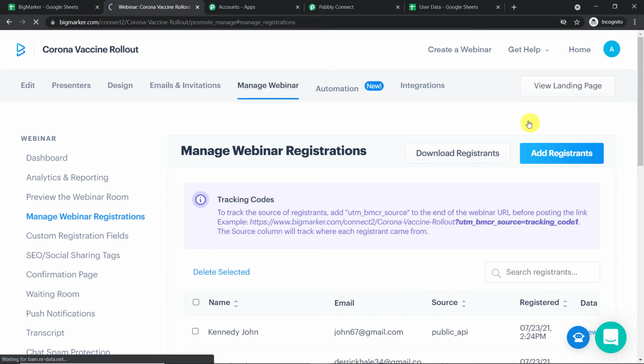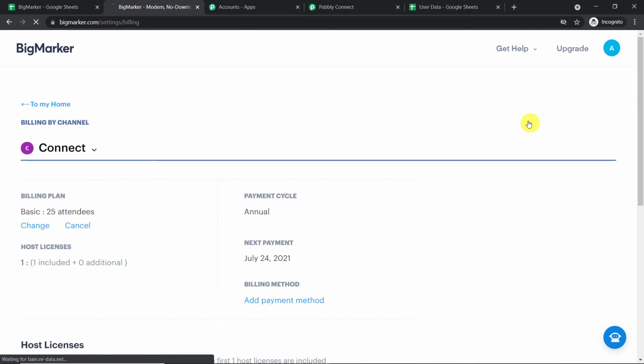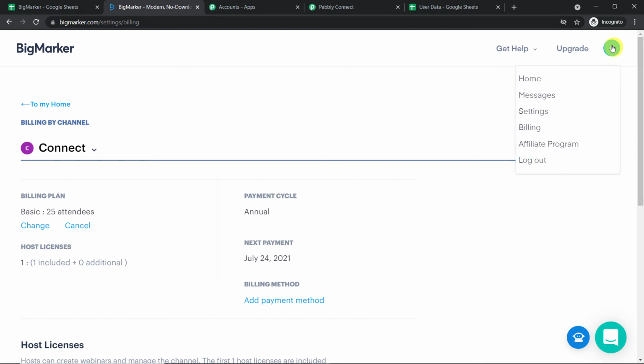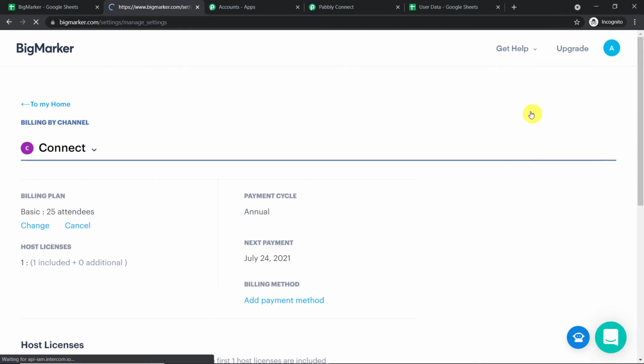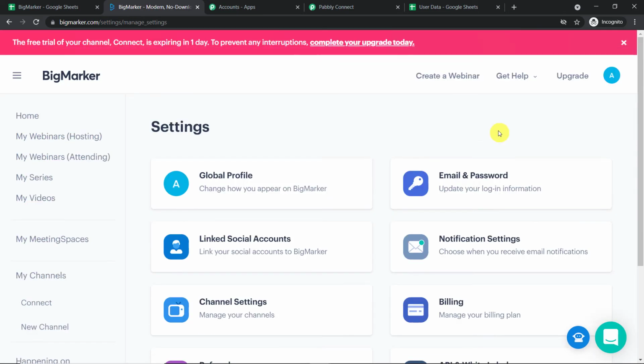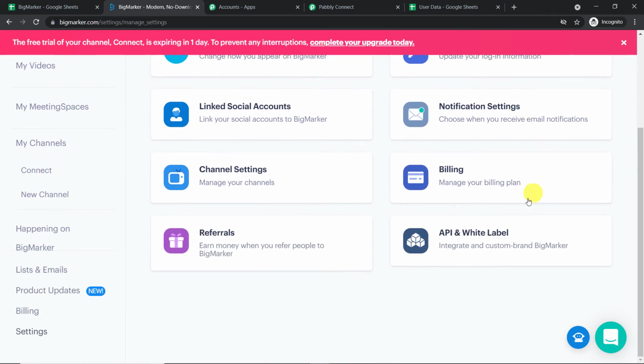Okay, so it's trying to load. Okay, so this is my settings page. I'm sorry, this is not my settings page. This is my settings page. Okay, so this is my settings page, and here at the bottom you will find API and white label.